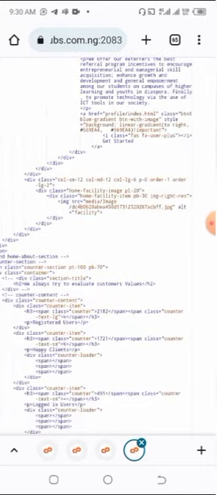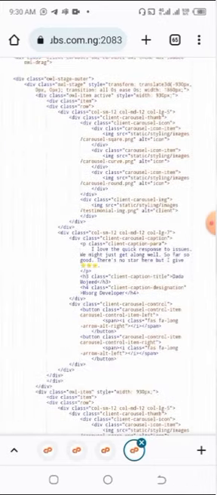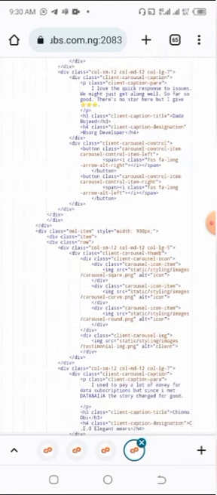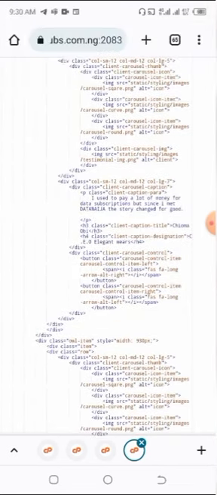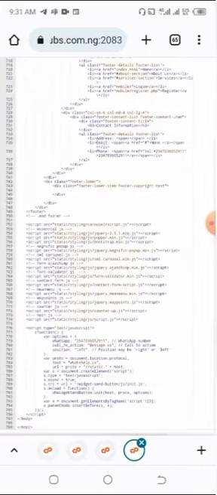Don't forget that you have to change anything that is not your own name. Change it to your own name. For example, any website name that you see there, you change it to your own name. So please do that. It is very important. So then just come down. I'm trying to locate the menu button.